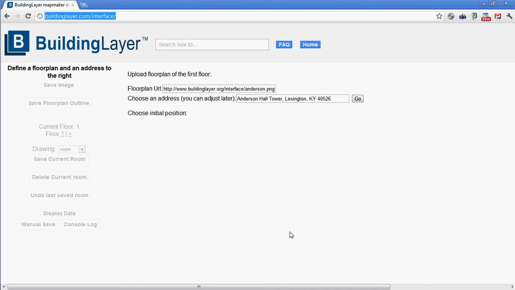I want to give you a walk through our demo here. So you come over to buildinglayer.com/interface and this is what you'll see. There are two entry fields here. One is for the URL of a floor plan image. So we've filled that out with a stock one there for you. And the next is an address. This is actually an address of a building on the University of Kentucky's campus. So once you have those filled out, come over here and click Go.